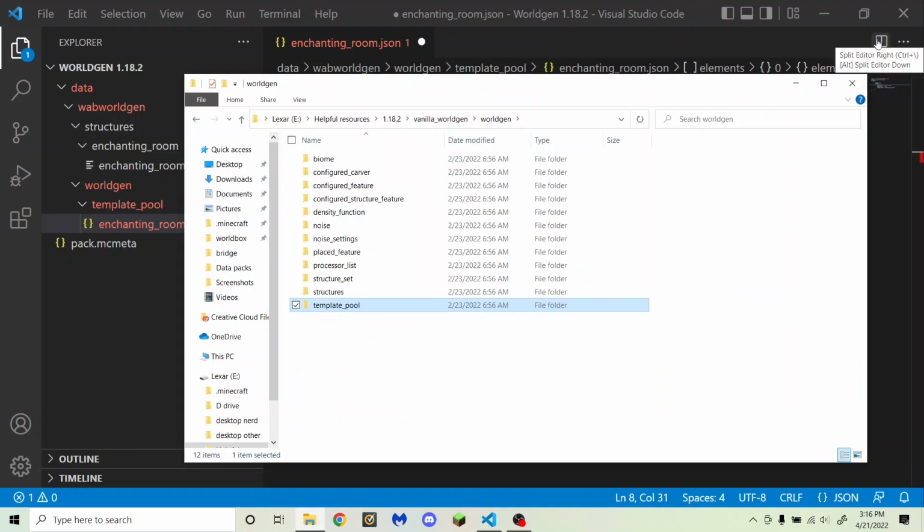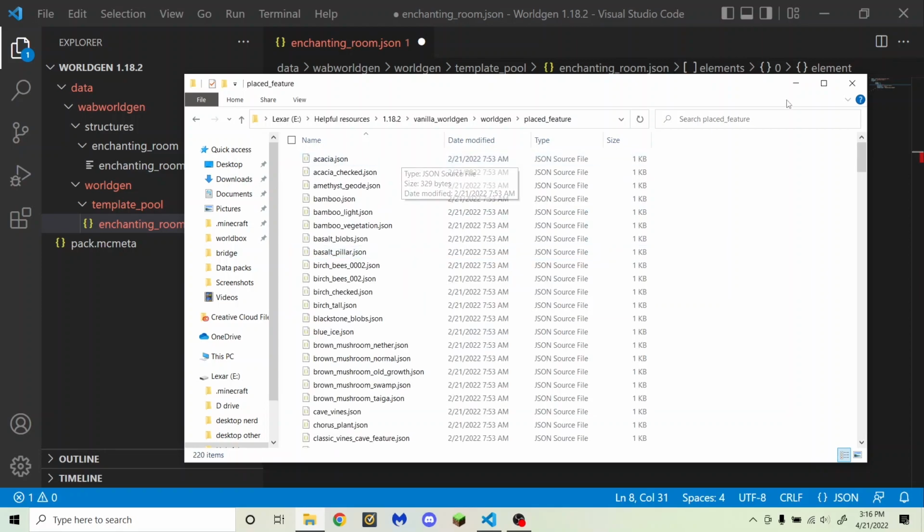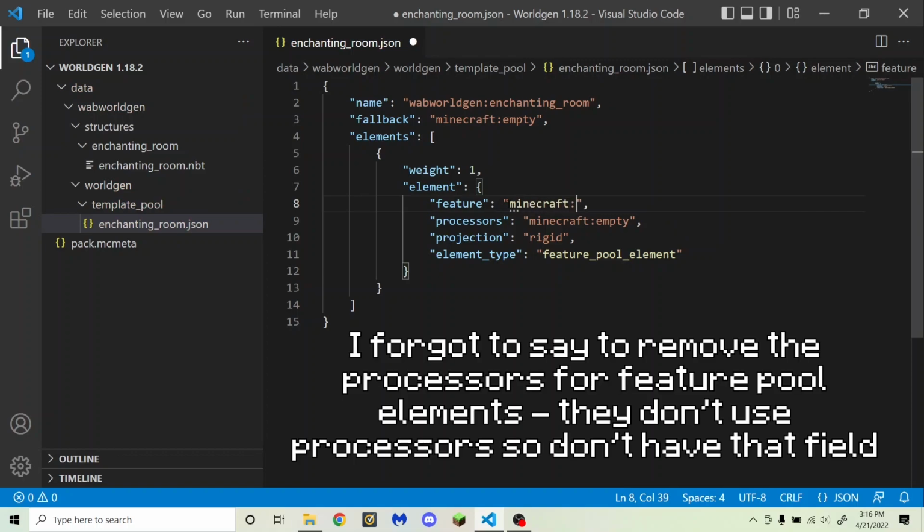So for a list of all the default features and stuff, you can check the icon up here for how to get slicedlime's vanilla worldgen default files, or just check the link in the description and go to placed feature. So say I just want to make it an acacia tree. Minecraft acacia. And this will generate an acacia tree as my structure.